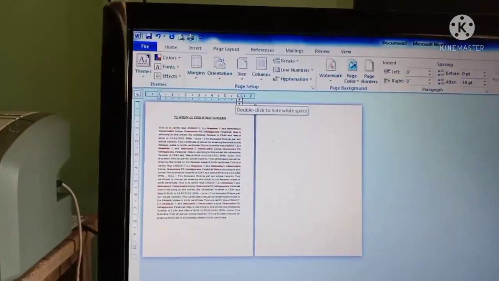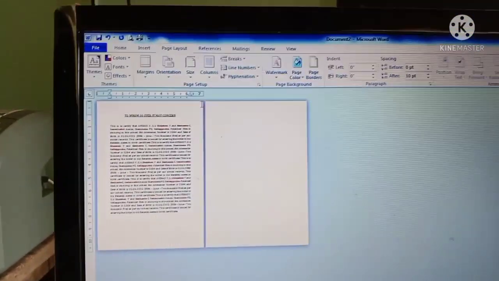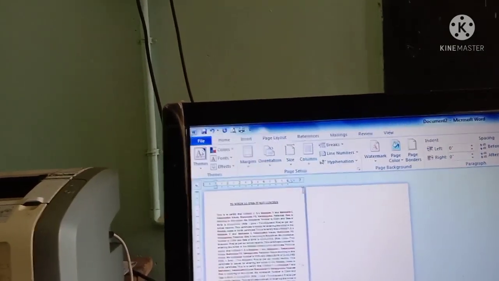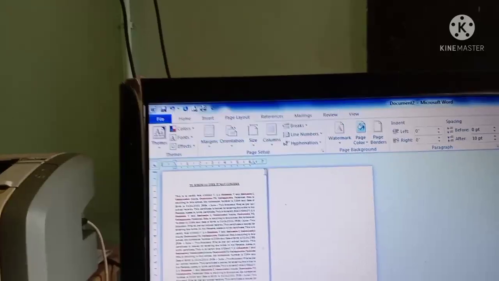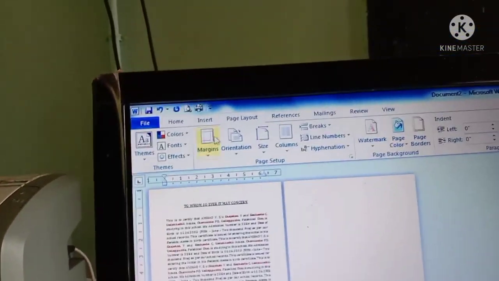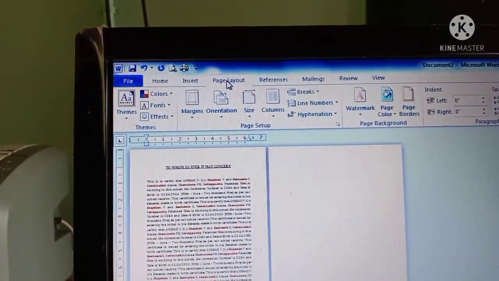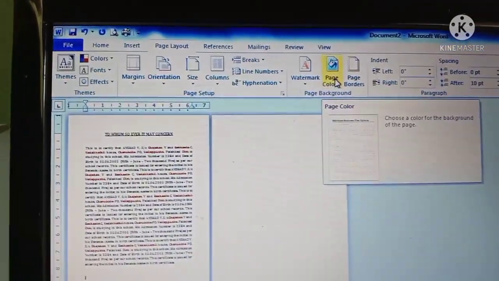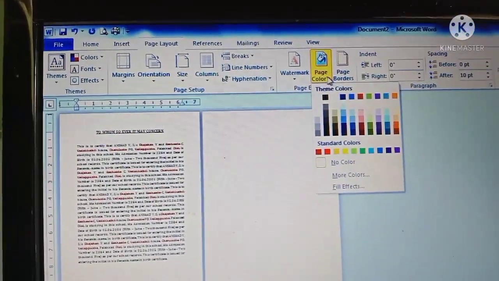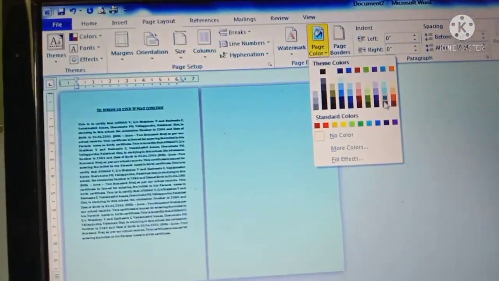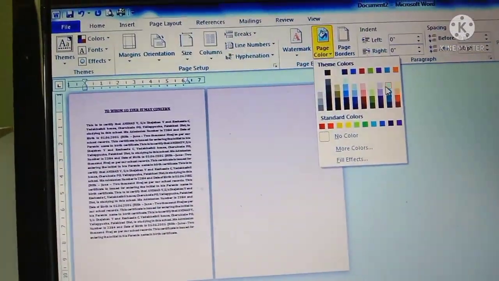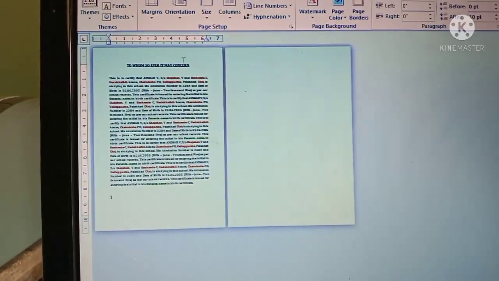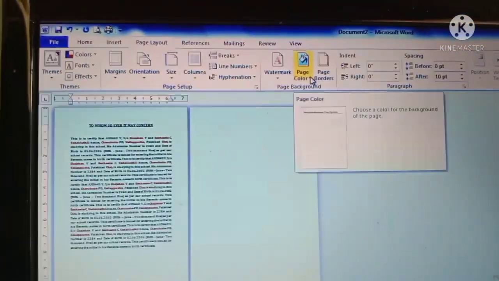The next, how will you change the color of the page? Okay, so let's do that. In the same tab, which is that page layout, you can see the page color. Can you see this? Okay, you can click the page color. You can select the color from here. Which one? Yeah, okay, just click it. So this is the way of changing the page color.